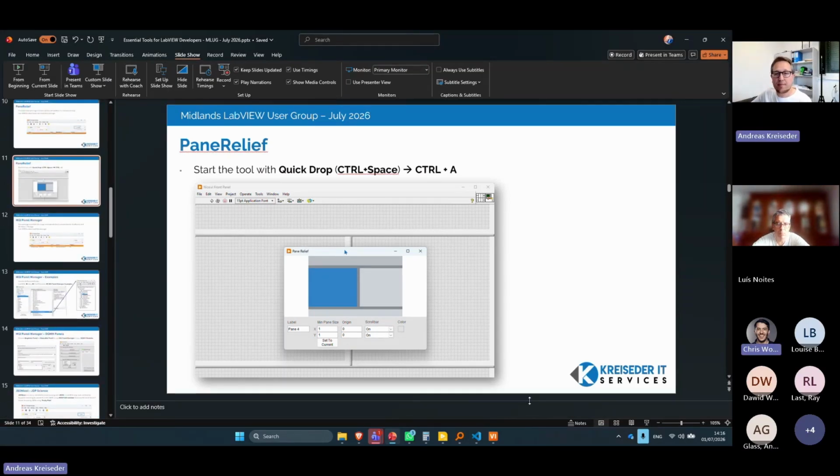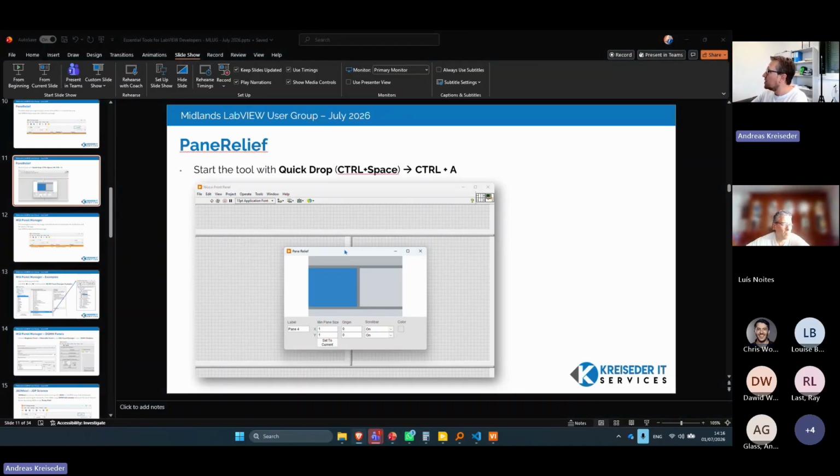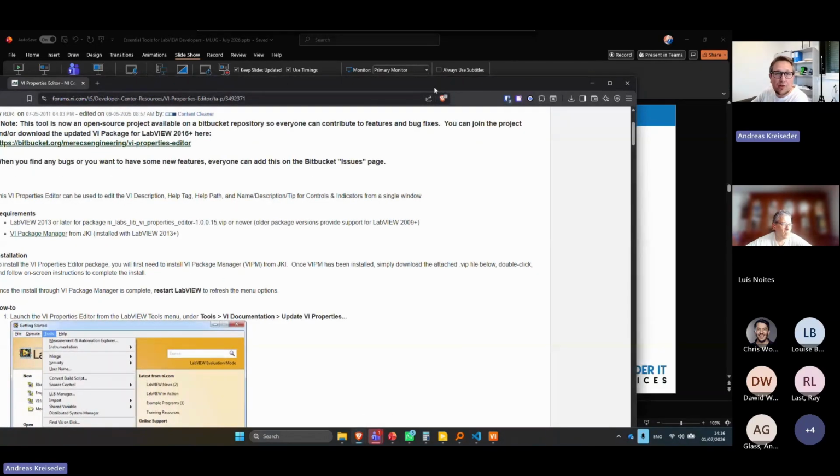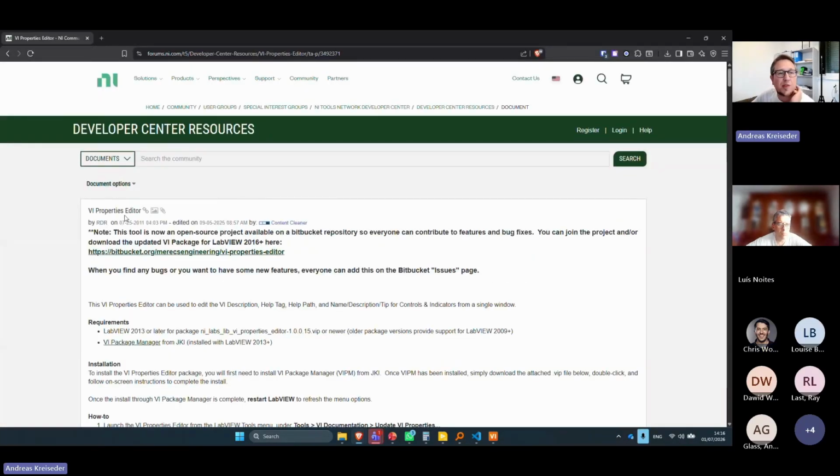One more one. The VI documentation package. You know which version of LabVIEW that is available from? Well, I think actually very old LabVIEW versions are supported. Let me check here. I show you quickly the original post here. Do you see that on the screen? So that's the original post in the NI forum.